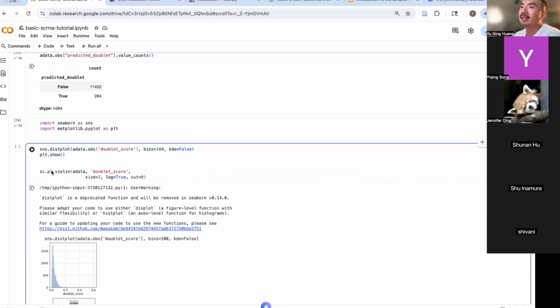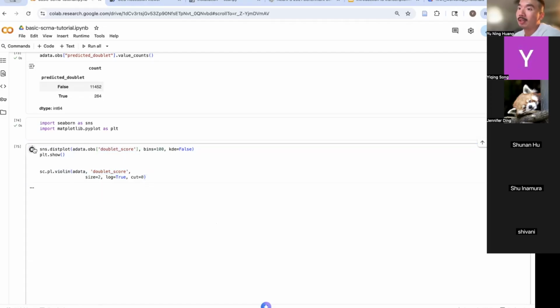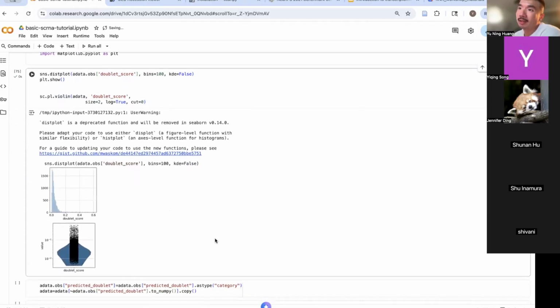I can also visualize them using Scanpy's plotting functions, scanpy.violin. The first argument is your adata, the single cell RNA-seq data variable, and then the column you want to plot, doublet score. So we can see how it looks. It's just different ways to plot. If I filter based on 0.25, I will cut off those 264 cells that are on the right side here.